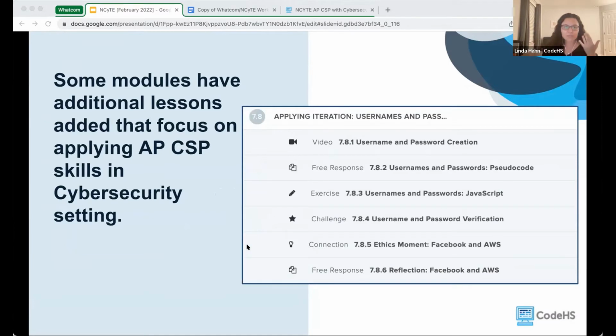So if we take a look at this lesson, students are getting more practice with loops, but they're also examining passwords at the same time. So you can see those same concepts are being taught, but the lesson wraps up with one of about a dozen what's called ethics moments. And Lori's going to go through this with you a little bit later. So we're going to look at them.